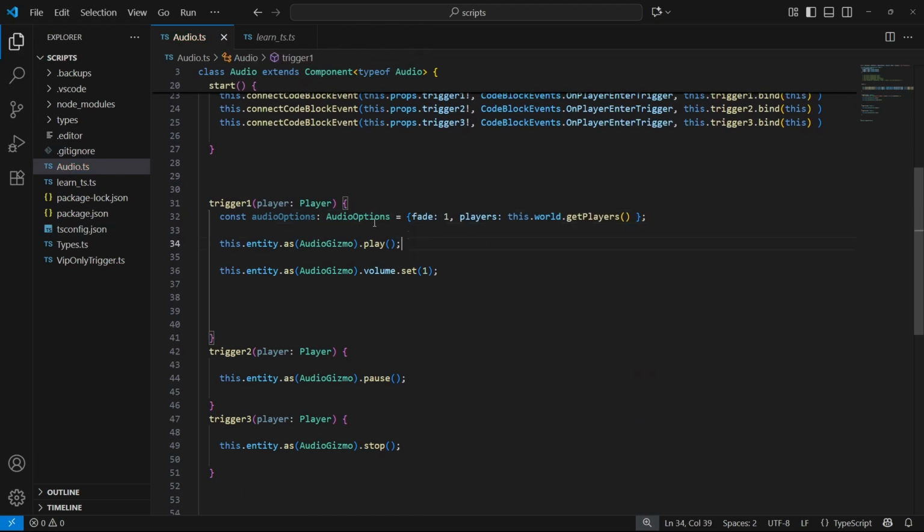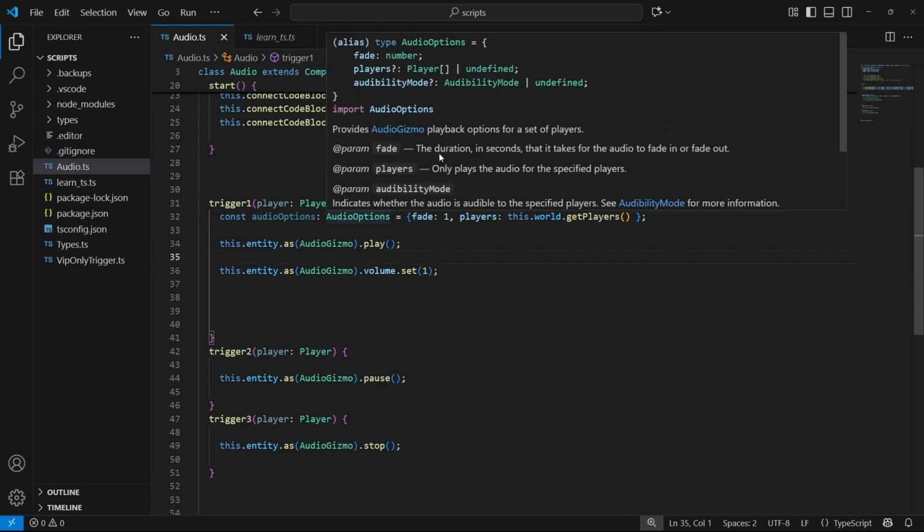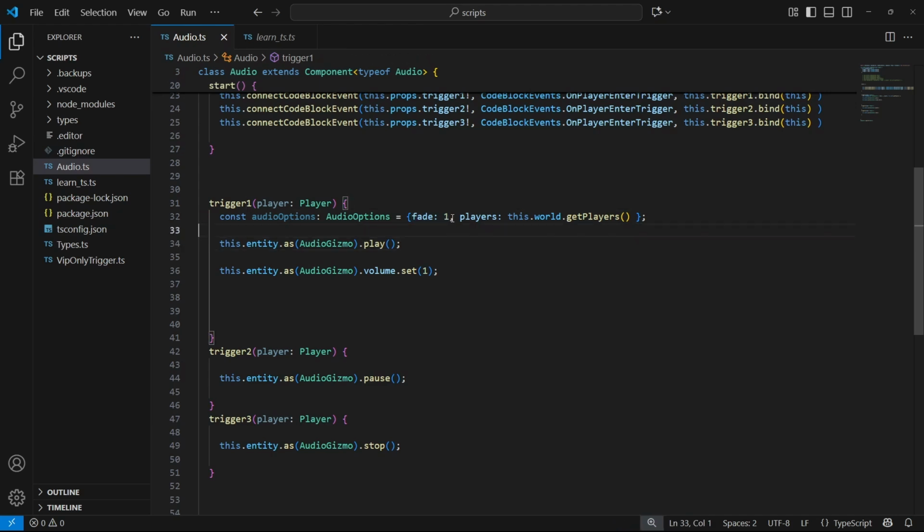And basically, AudioOptions is an object that has two keys. The first one is fade and the other one is players. So fade in this option is the duration in seconds. So this is saying that it's gonna fade throughout 1 second. The players is a player array. It takes in an array of players, as it says, and this is who this method is gonna affect. In this case I have 1 second as the fade, and for the players, I'm basically getting all of the players in the world. For your specific case, you can place whatever players you want over here to get affected.